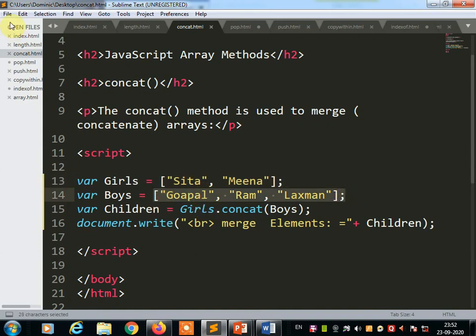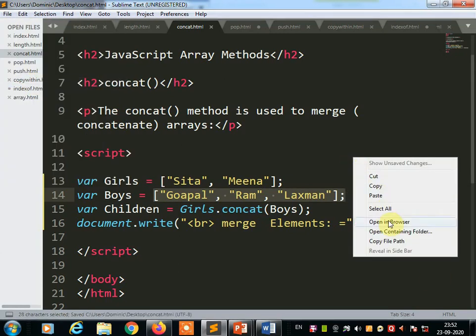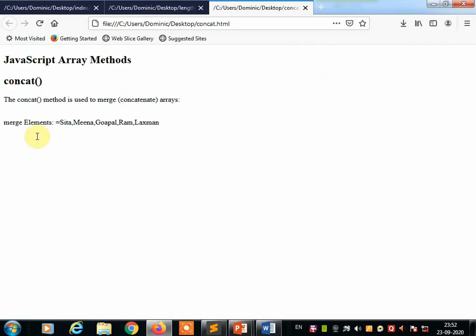So go to the file, save this program and open it in the browser. Once you open it in the browser, you will get a new list that is merged together. Merge element: here this is the girls array list and this was the boys array list. Okay, so they became merged together. So that is the use of the concat function.